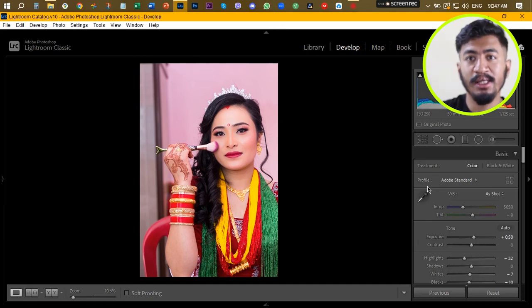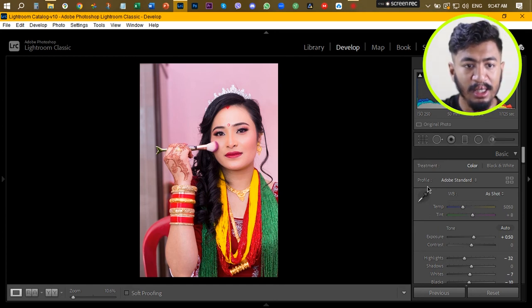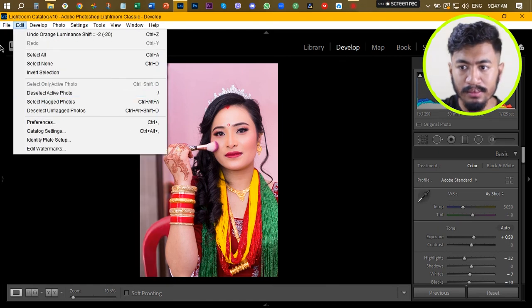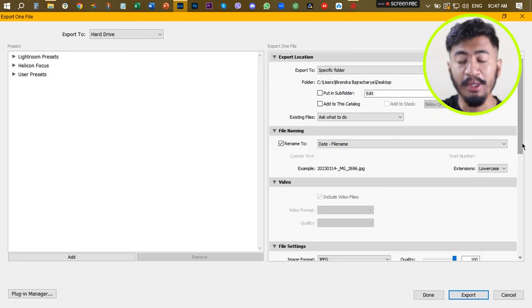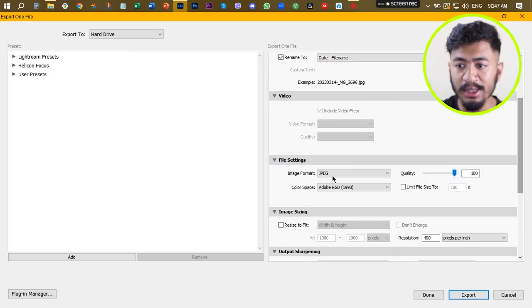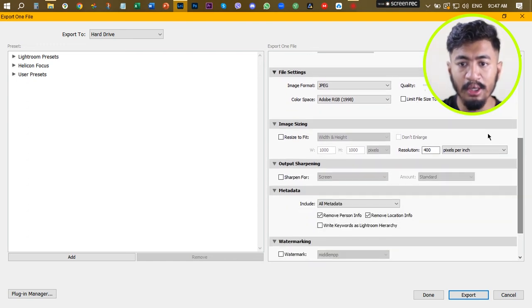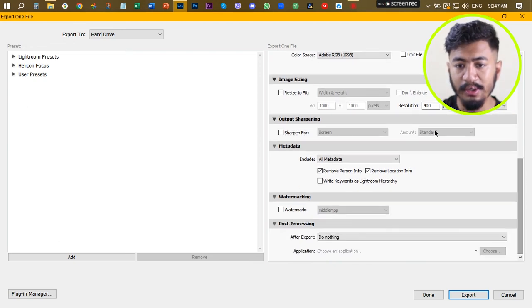The quick bridal photo edit in the Lightroom. So when you are happy with all the edit, click on export and then select the image format to JPEG and color space to Adobe RGB, okay, because that is what brings extra color to the image. Quality to 100, resolution 400, and then we don't want watermark for now, so click on export.